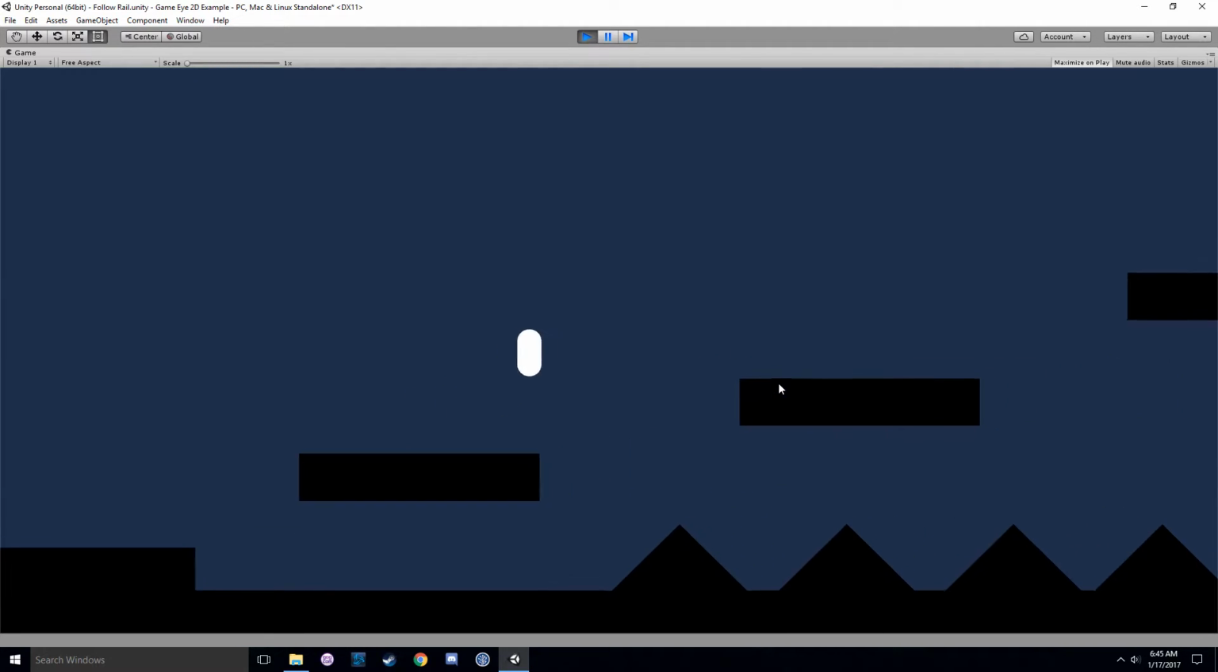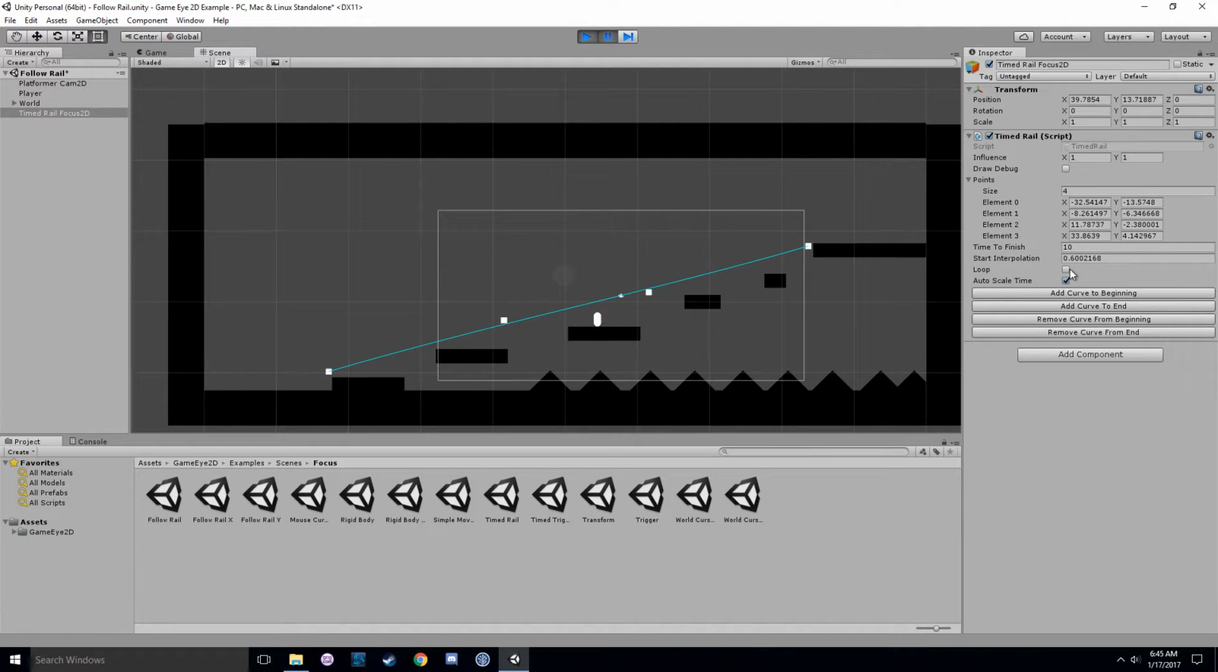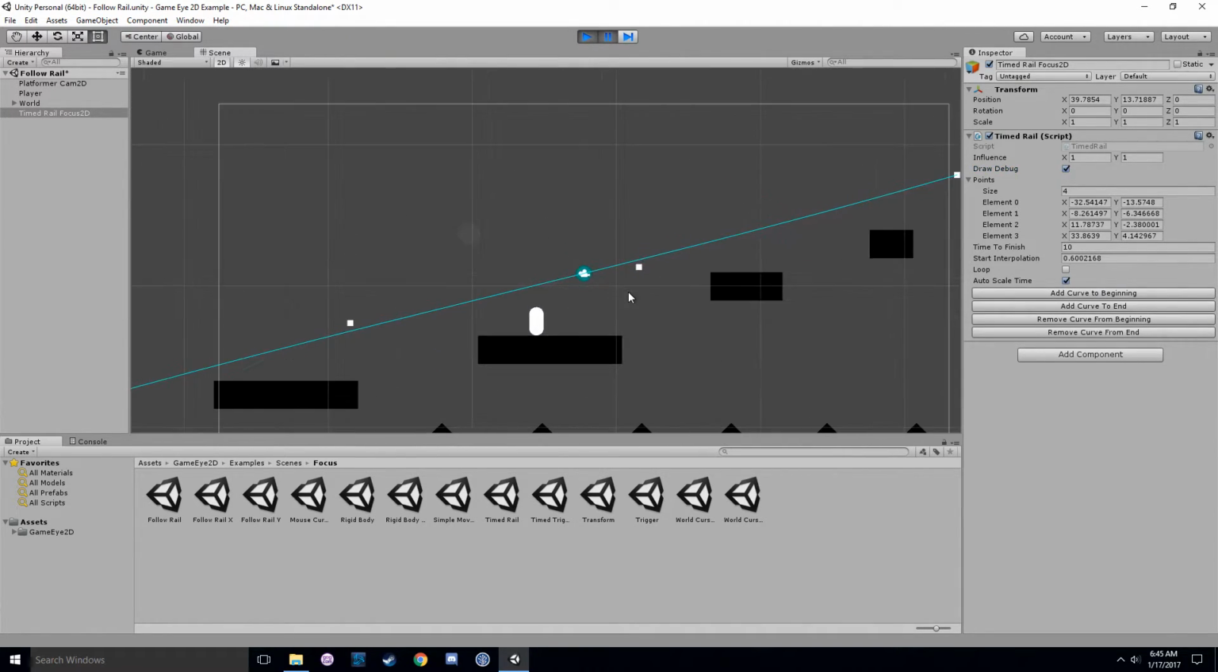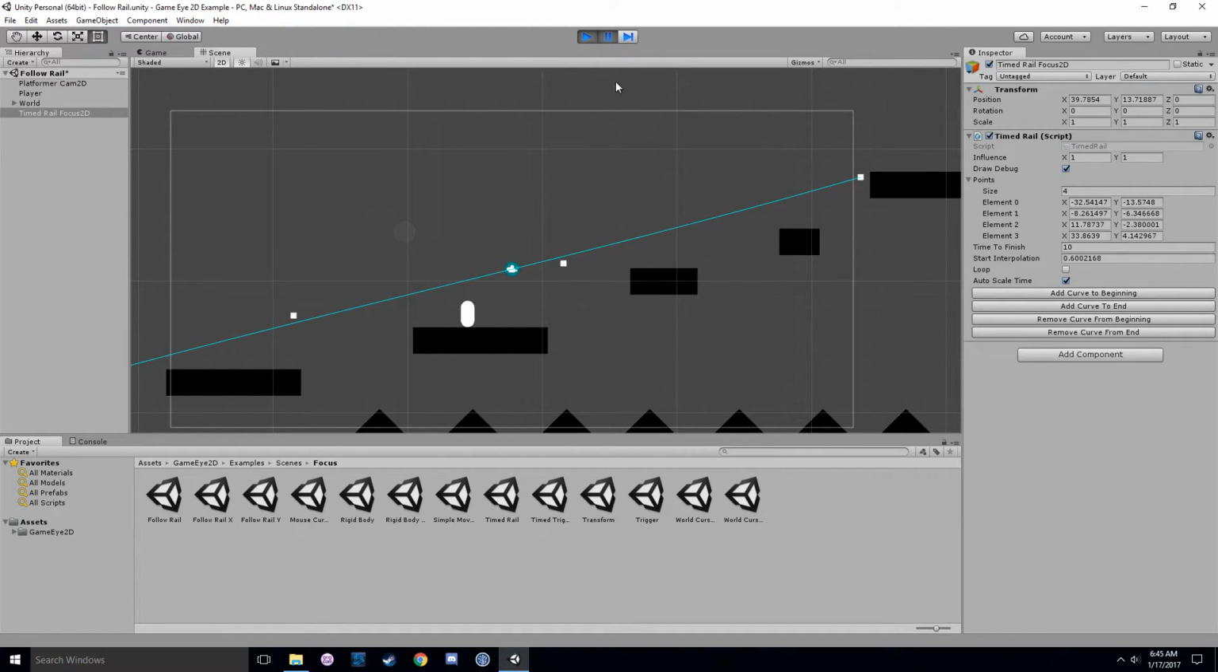And the rail is just going to move along. Notice that if I hit pause, I am going to turn on draw debug. And you see, this is where the focus point is. It moves along the rail.